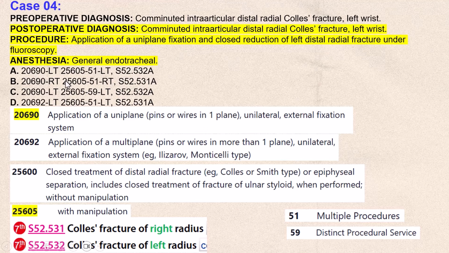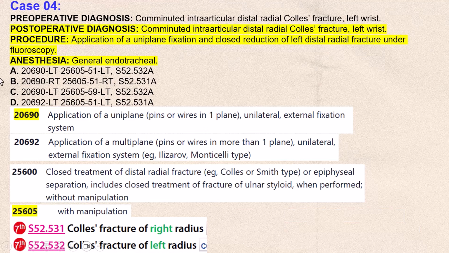When you go to the ICD-10-CM code, those are also adjacent codes, so you can read the codes directly. S52.531 is Colles fracture of right radius, but in our case it is left wrist. So the next code is S52.532, that is Colles fracture of left radius. So that is the correct code. So the correct answer will be 20690 and 25605, S52.532A. So the correct answer will be answer A.